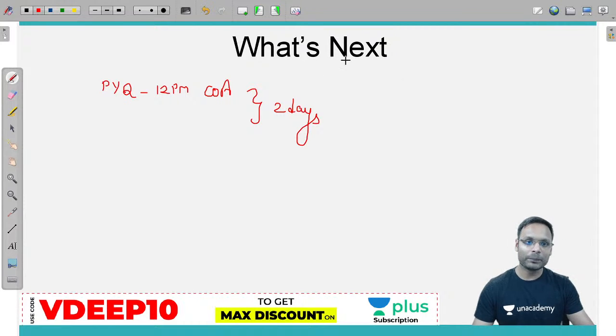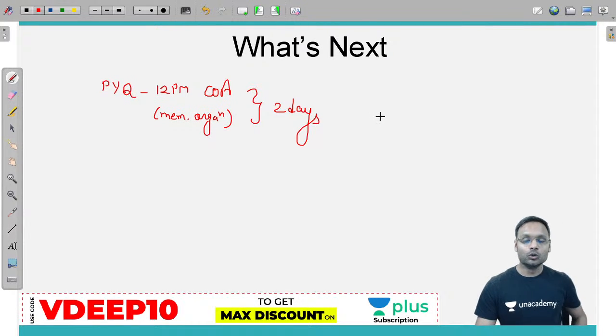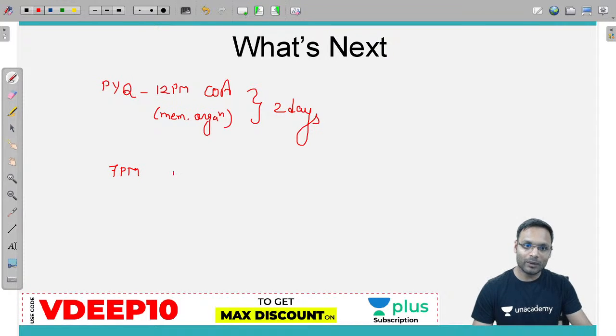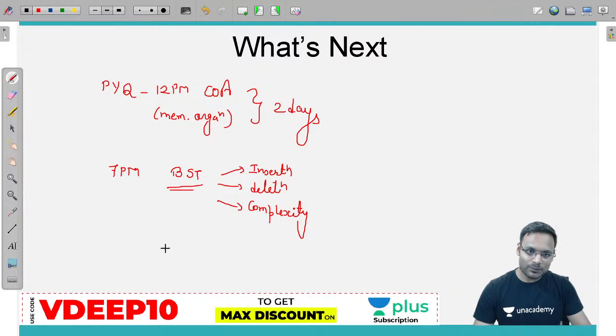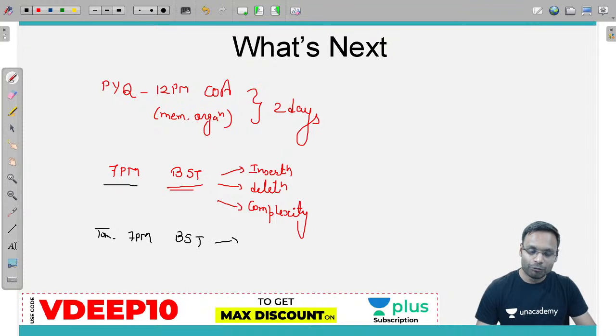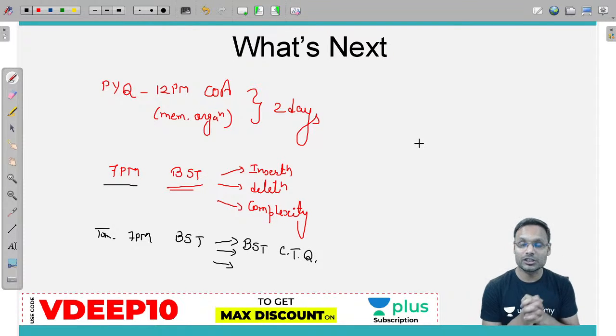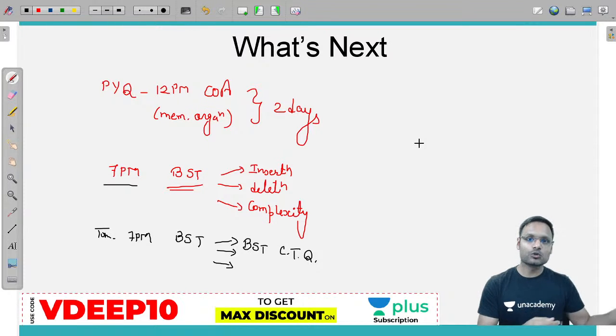So for the next 2 days, we will be solving PYQs of COA, more specifically on memory organization. Whatever memory organization questions we have, I will bring, and we will solve them at 12 p.m. And of course at 7 p.m. I am already going with my BST explanation. Today we will have insertion and deletion in the BST, and based on that the complexity analysis in the BST. Once this is done, then tomorrow in the same 7 p.m. binary search tree discussion on YouTube, we will have the BST concept through questions. I will bring different types of questions for you, and based on that we will learn how we can solve those questions on BST.